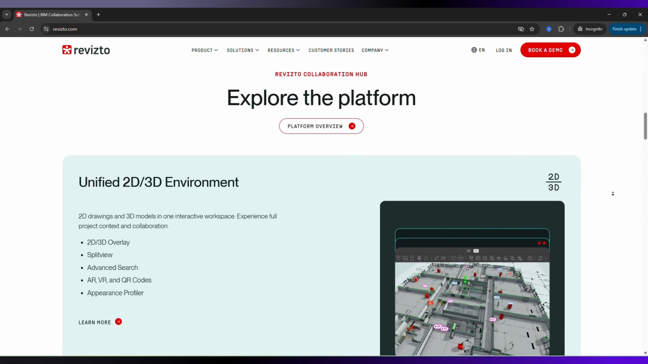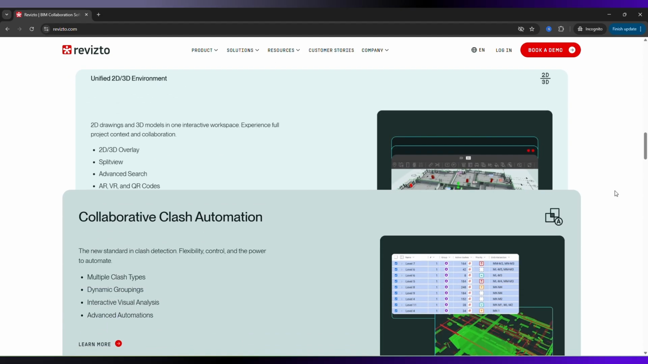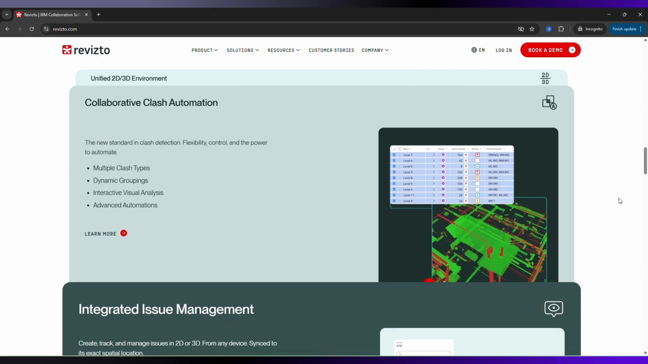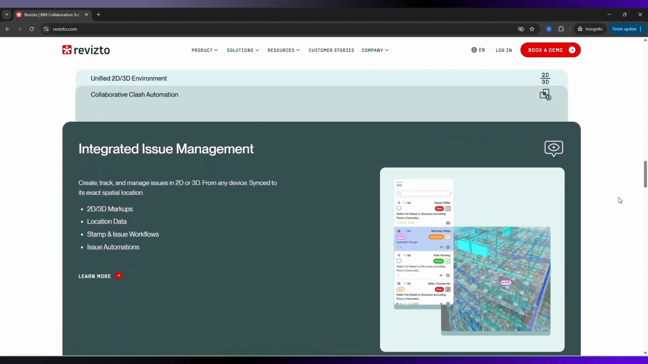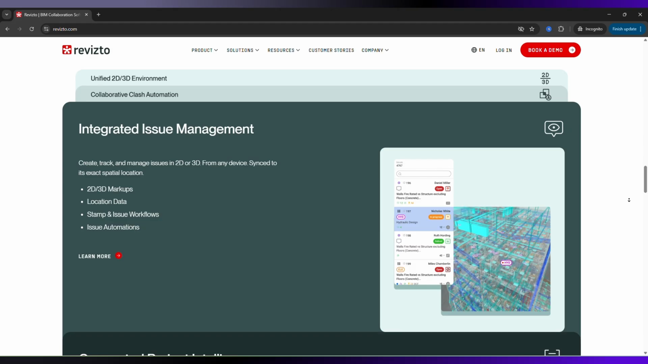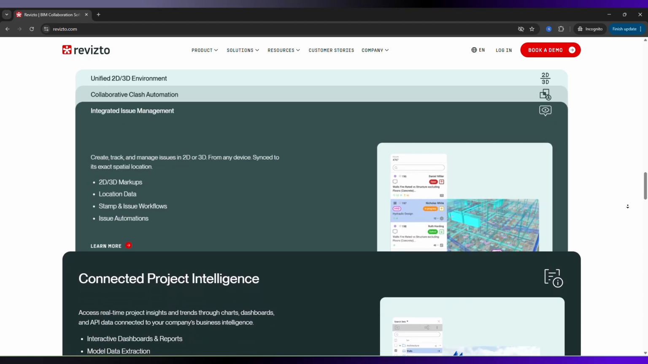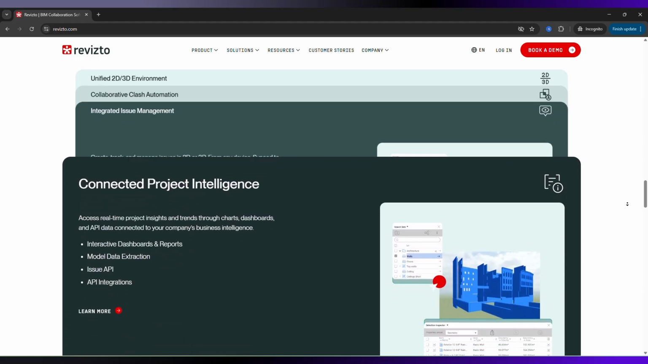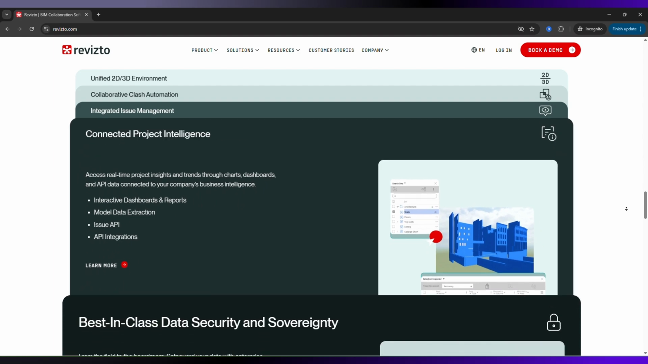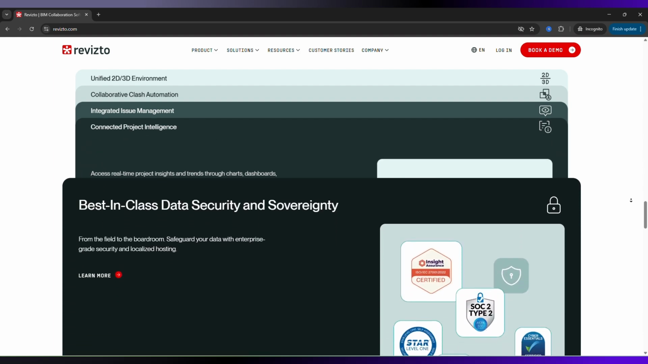One of its biggest strengths is the ability to detect clashes, assign issues, and track resolutions across teams, which helps prevent costly mistakes before construction starts. User feedback is generally positive, with ratings around 4.3 to 4.6 out of 5, especially for ease of use and coordination features.